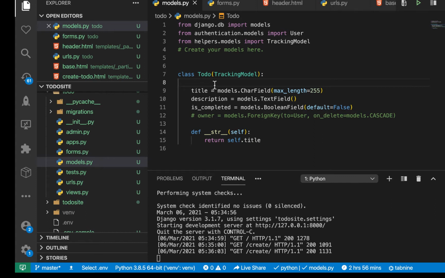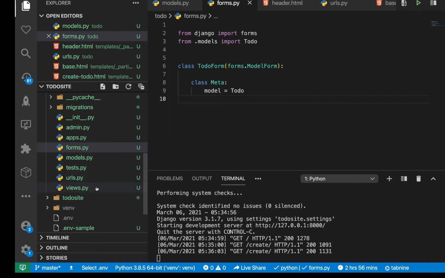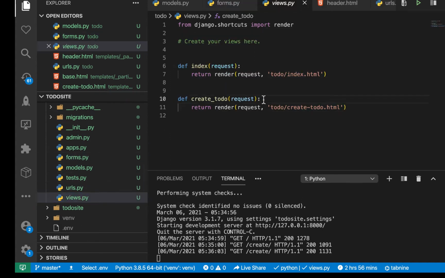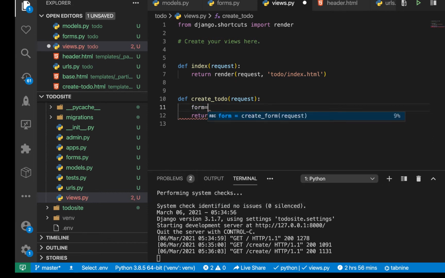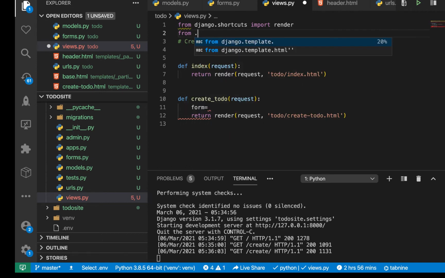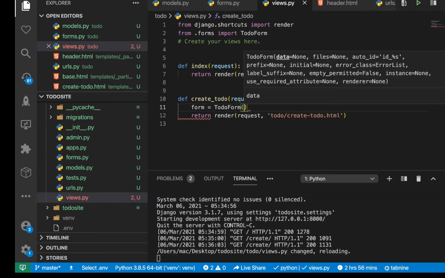Our to-do model will have things like created_at, which we might not need to include in the form. So we can set up another attribute here, but before we do that, just to show you how it's going to look, we can go to our views. In our create view, we can construct a form. So you can say form equals, we need to import our model form. So from .forms import ToDoForm. We say form equals ToDoForm, then we call it like this.